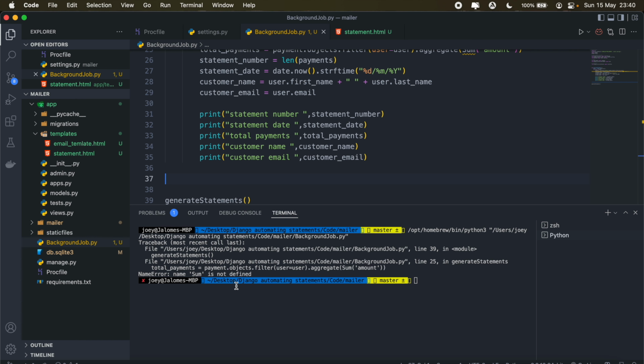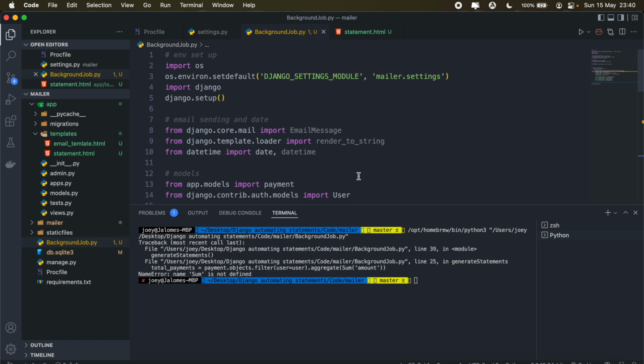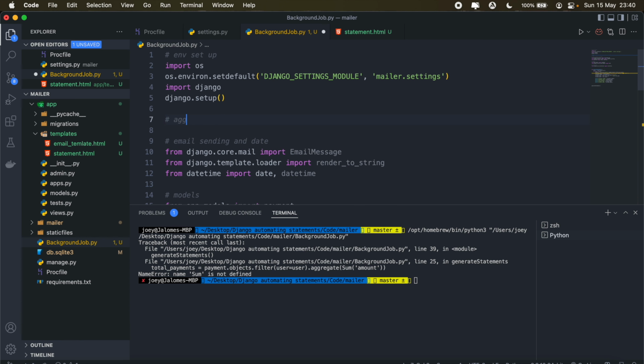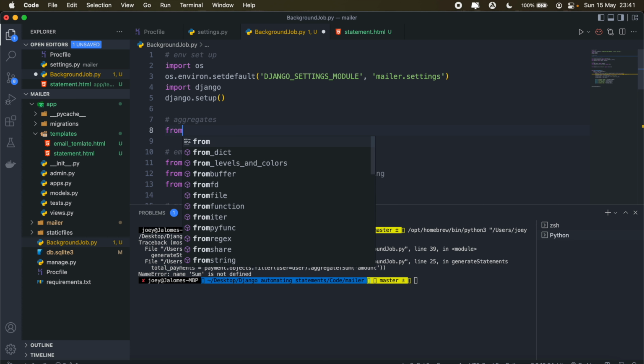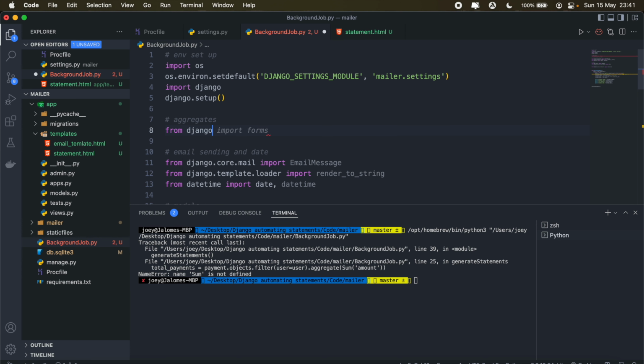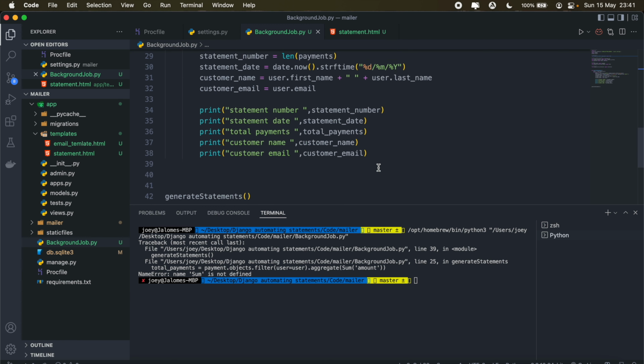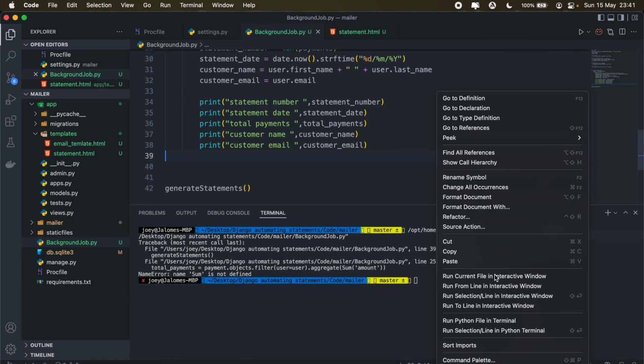Okay, what does it say here? Sum is not defined. So let's just import sum here, from django.db.models.aggregates import Sum. Okay, that should fix that. And then let's just run it once more.